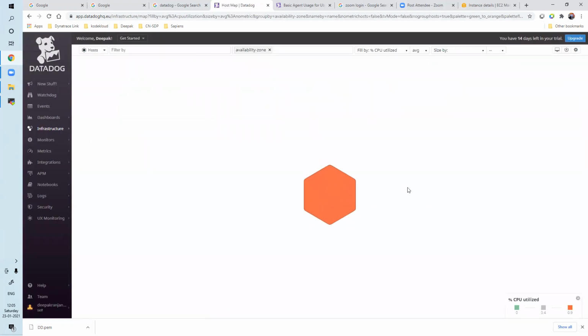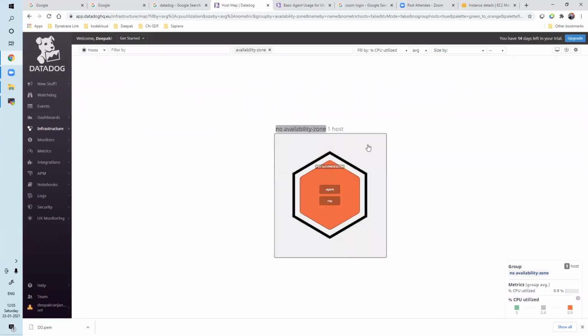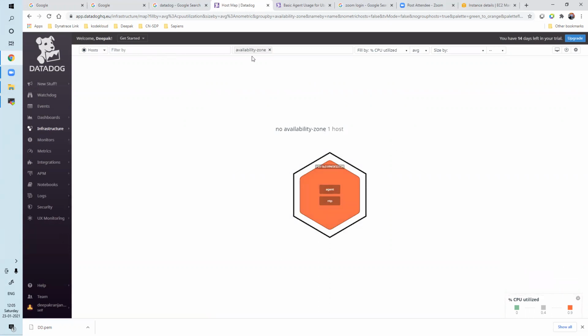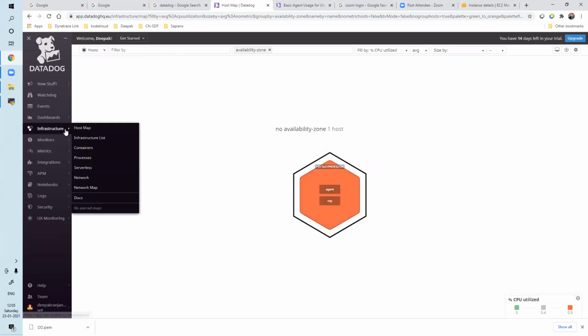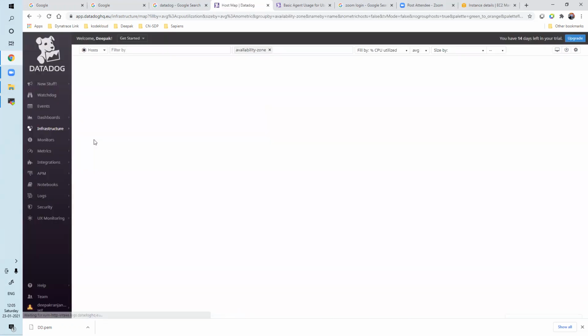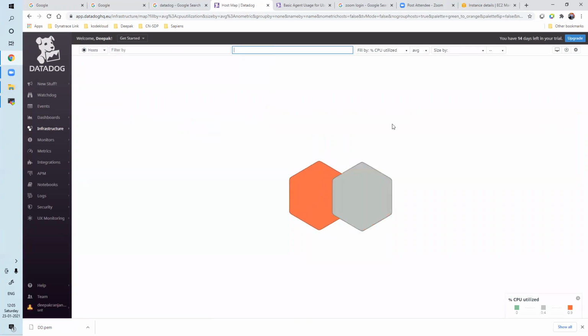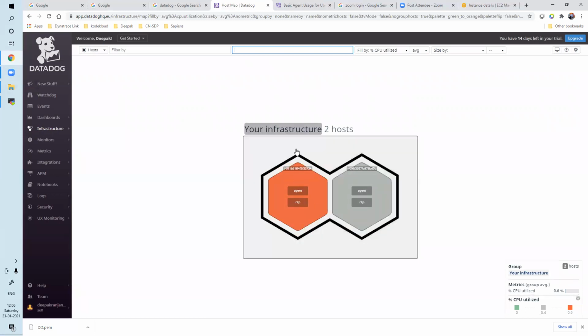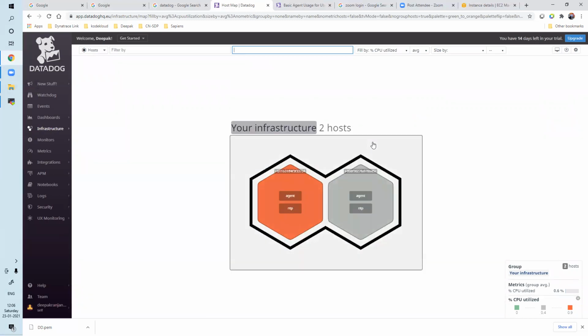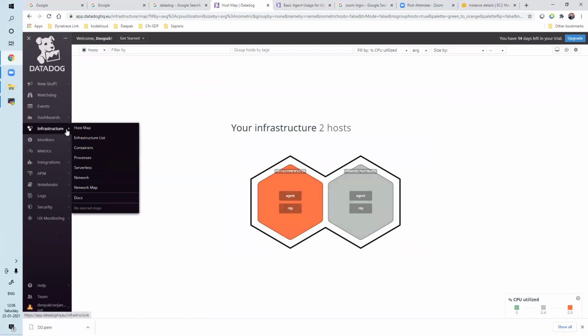Your list of agents is running. So it will show like this. Now you can see we have a two-host infrastructure. We have two hosts. You can see them under the infrastructure host map and the infrastructure list.